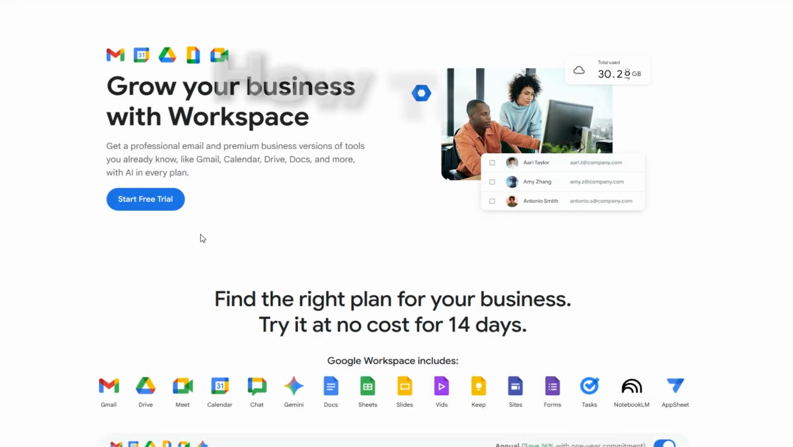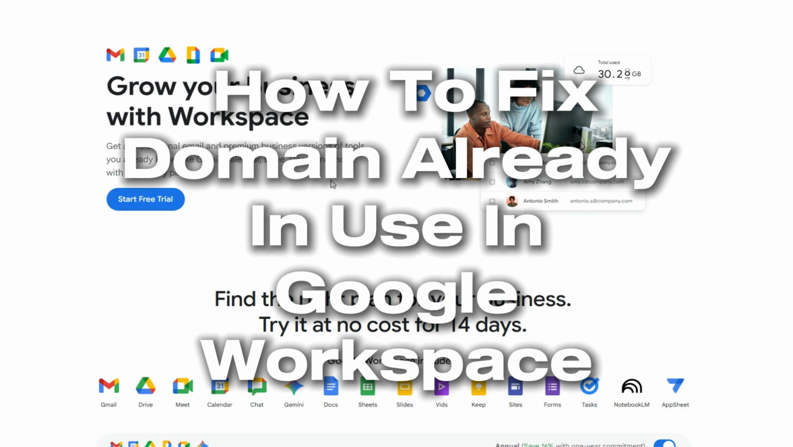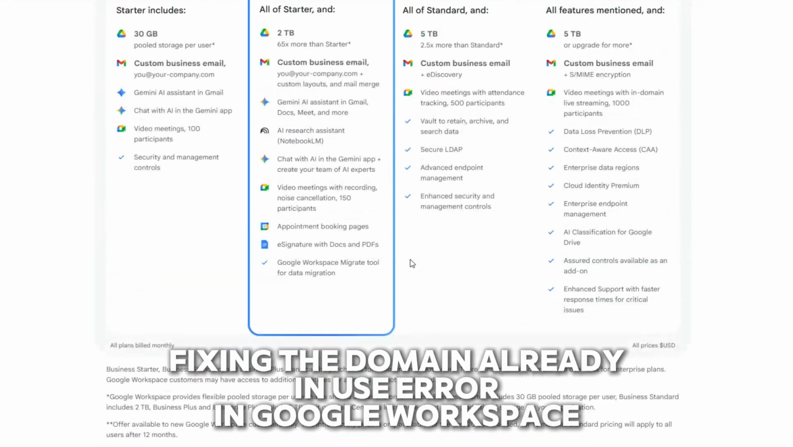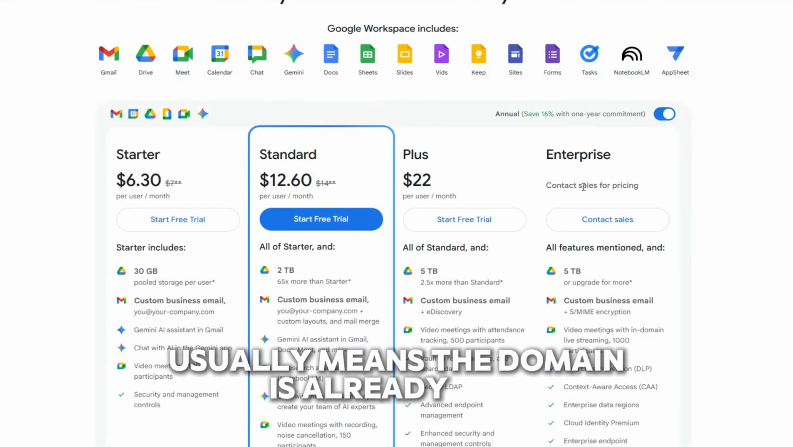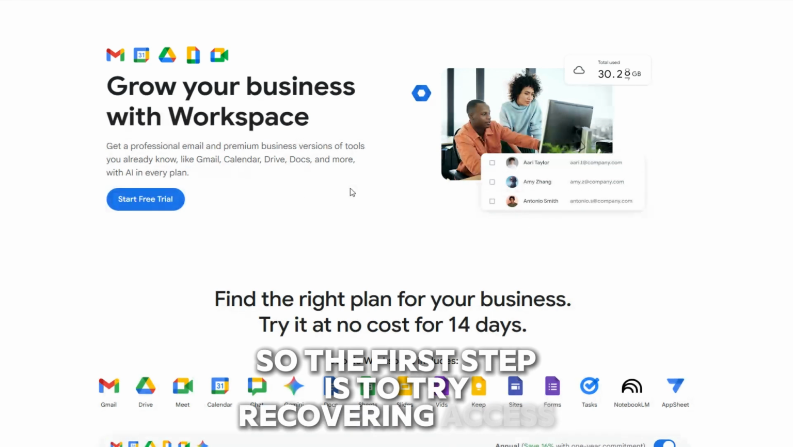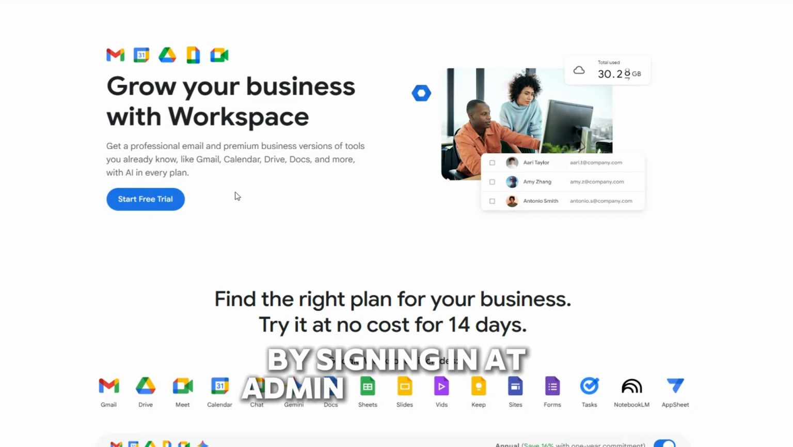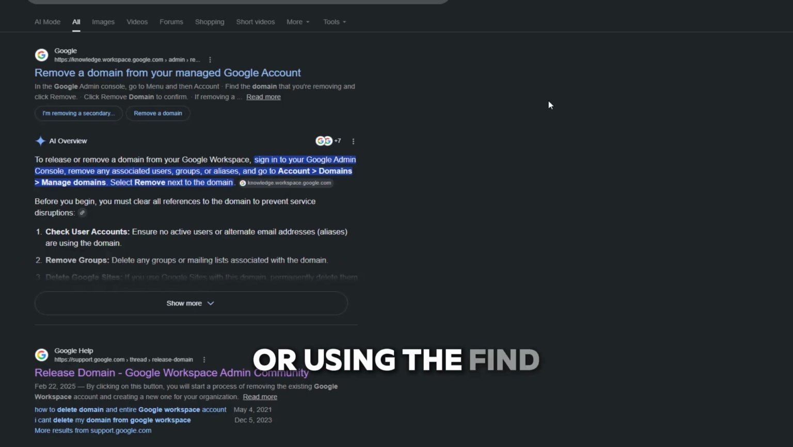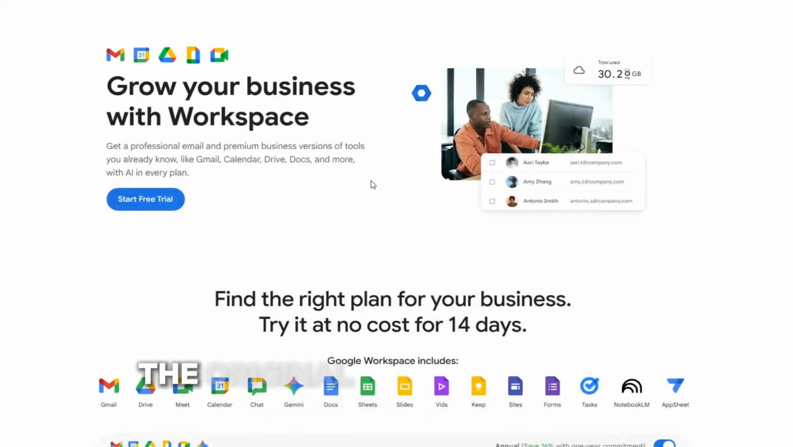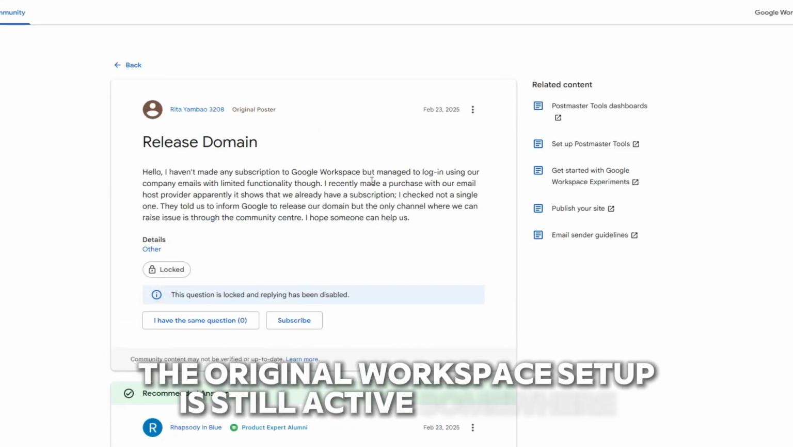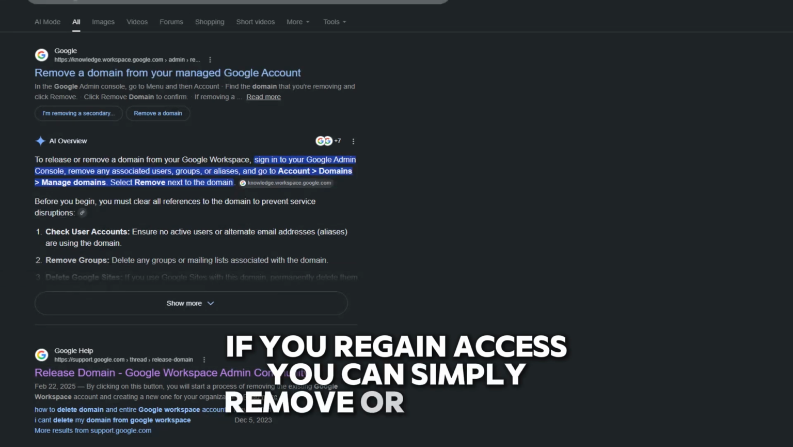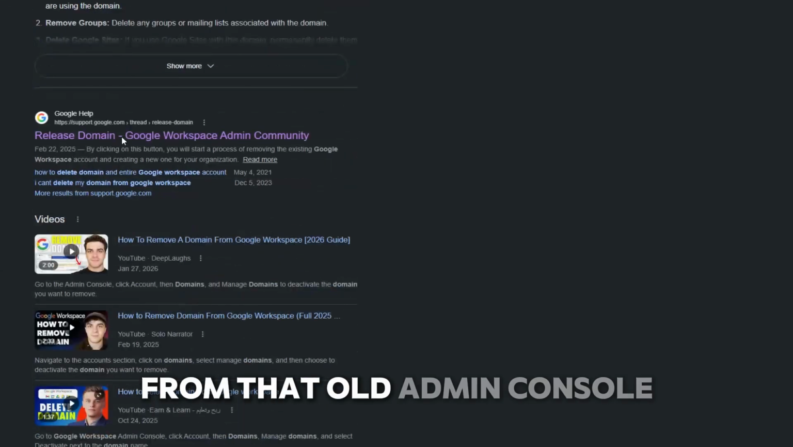Today, let me show you how to fix domain already in use in Google Workspace. Fixing the domain already in use error in Google Workspace usually means the domain is already tied to another admin account. So the first step is to try recovering access by signing in at admin.google.com or using the Find Your Account option with your domain email. Because in many cases, the original Workspace setup is still active somewhere. If you regain access, you can simply remove or transfer the domain from that old admin console.